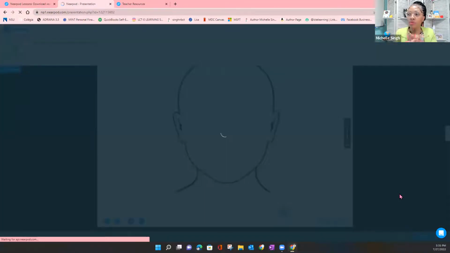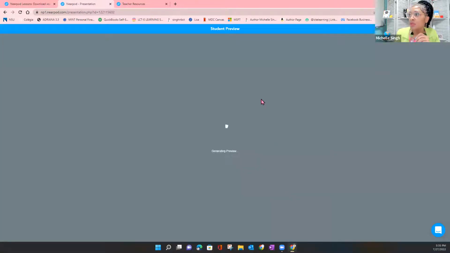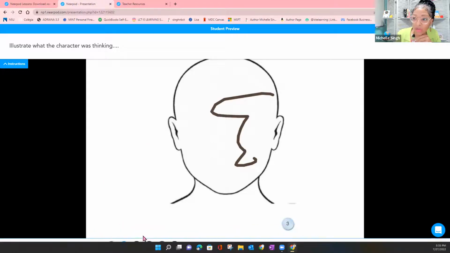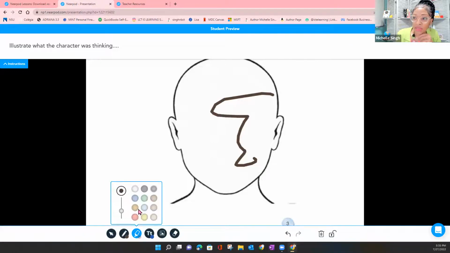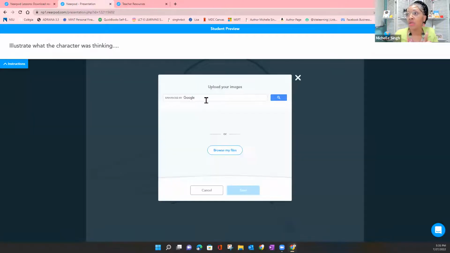So I'm good to go. So now for the Draw It, the students will see, right? This is what illustrates what the character was thinking, and then they get to use these inking tools, right? So there's digital inking, and they can mark up. There's highlighters, so if they want to highlight. There's even a text box that allows them to type, and they can even add images.